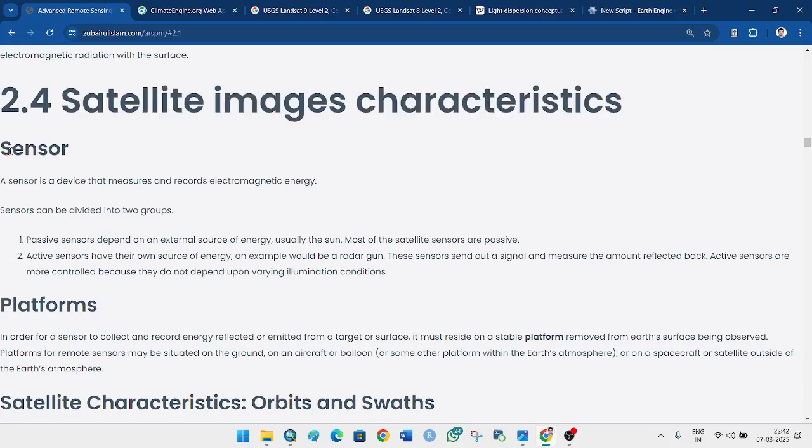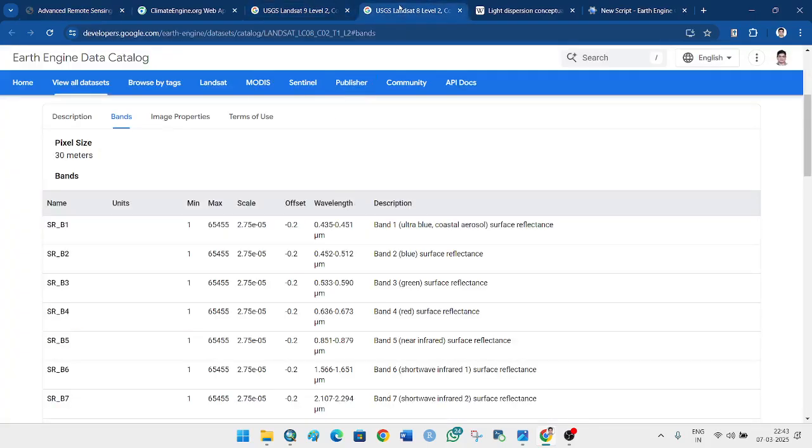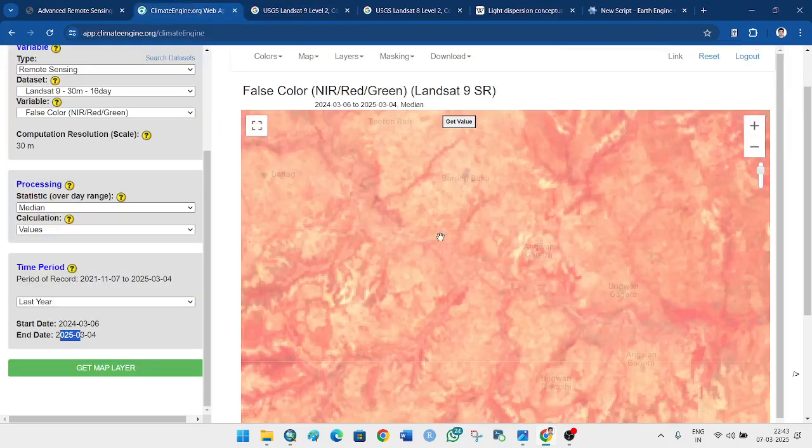well, first let's see the sensors. Satellite images have two sensors: passive sensors and active sensors. Passive sensor depends on the sunlight. Here, whatever the example and demonstration, this is based on passive remote sensing.